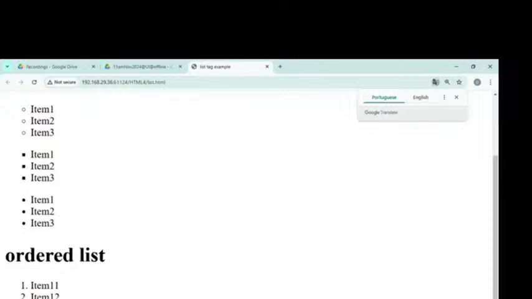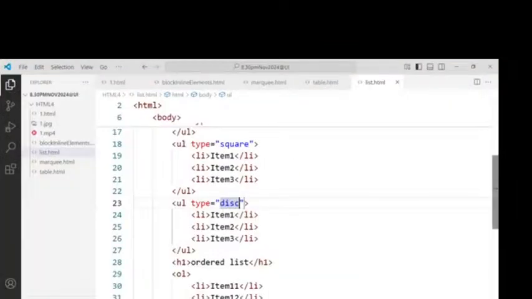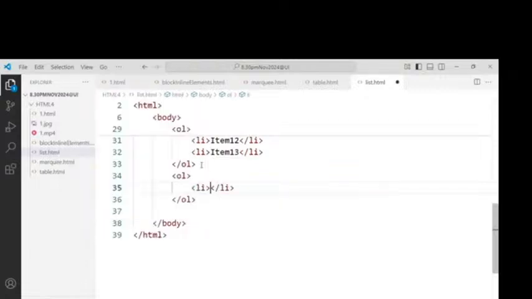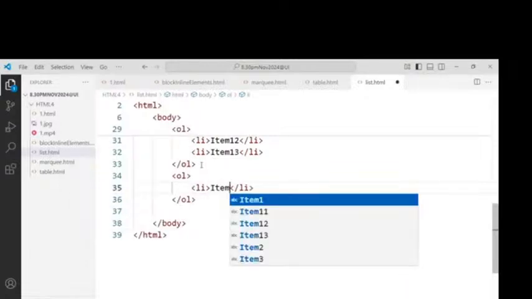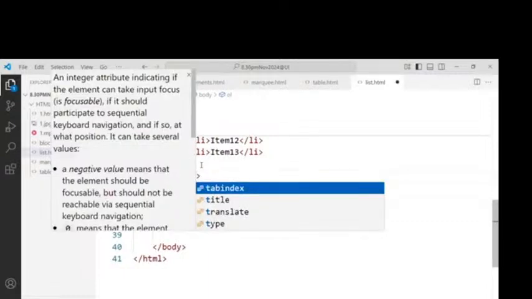Next, you can see that the ordered list is also the same. For the ordered list, you write the OL tag. Under this, we are placing item 1, 2, 3. The list elements could be 22, 23, 24 or something else. By default, it is 1, 2, 3.